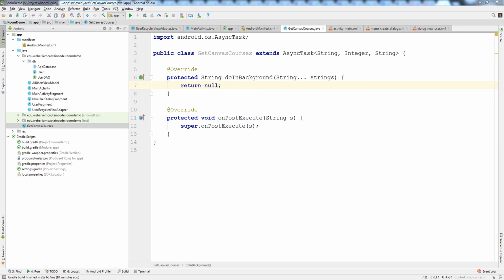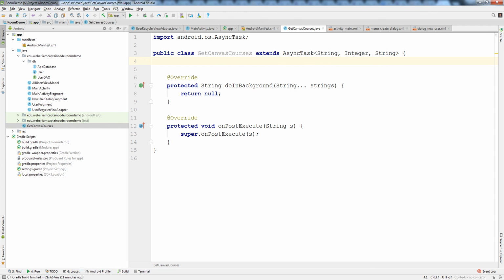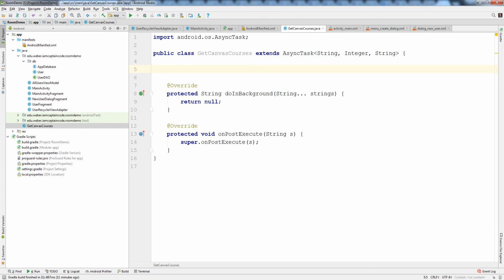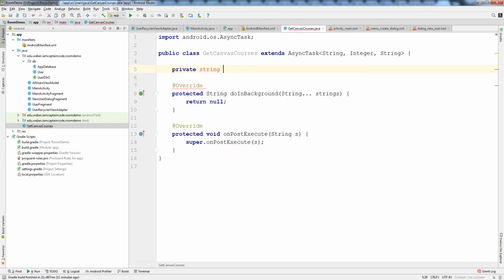So in our asynchronous task, though, there are going to be a couple of other pieces we're going to need to use. So let's make a couple of variables here. We are going to make a private String, and I'm going to call it rawJSON. So when the data comes back to us from our API, it is going to be a big string, and that's what I'm referring to as the raw JSON. We're going to need a place to store that so that we can later parse all of that together.